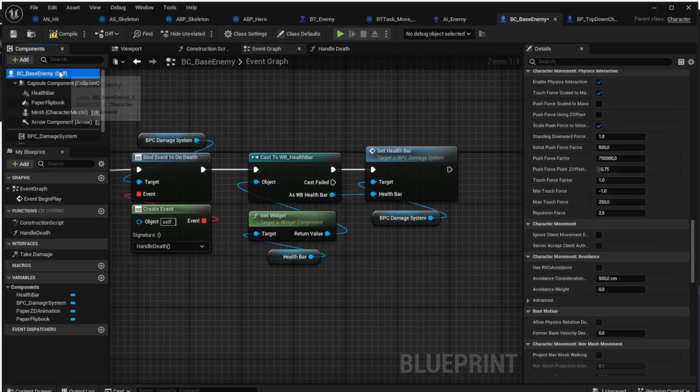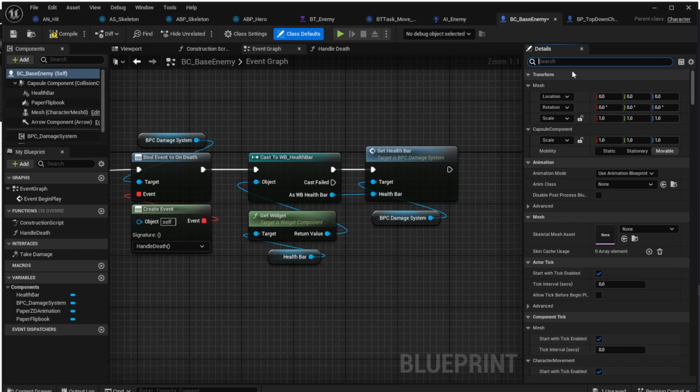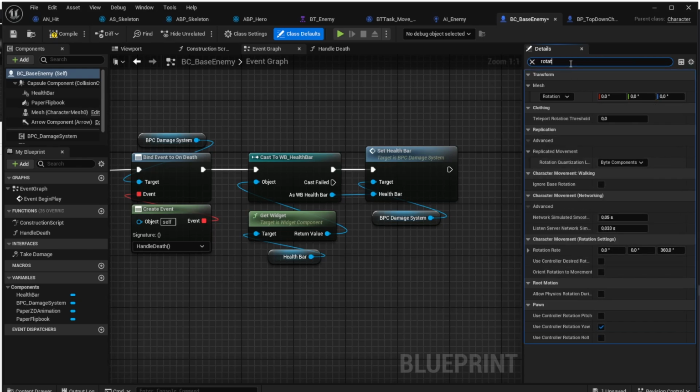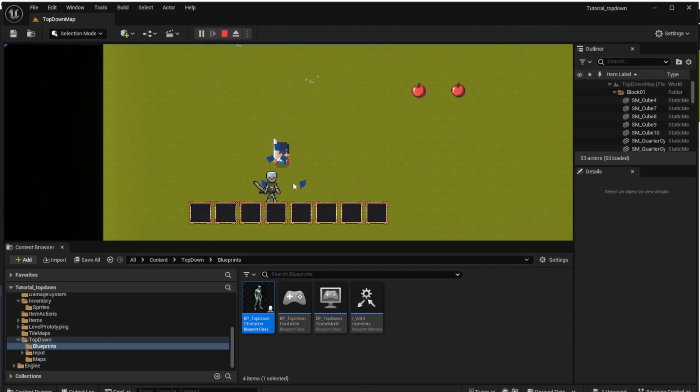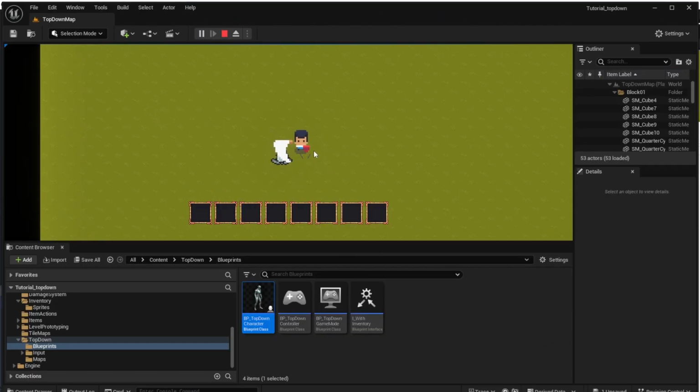Next we will choose the BaseEnemy class on the left menu, and in the right menu we will search for the rotate. We will search for the use controller rotation yaw and uncheck it. This will fix the character rotation. Now we can start the game and we can see that the skeleton movement is much better.